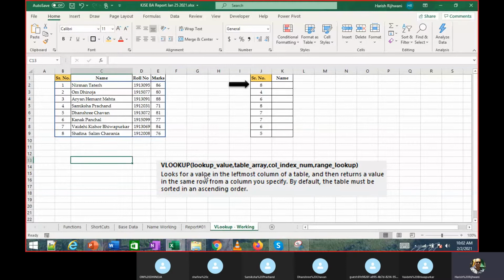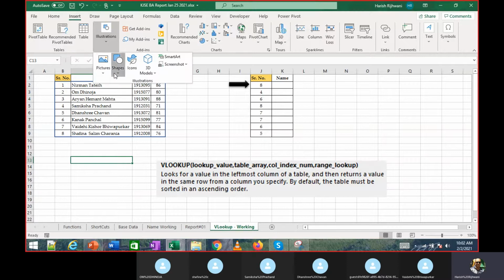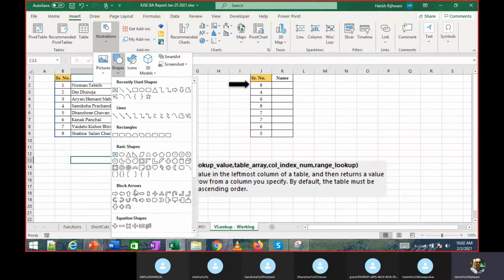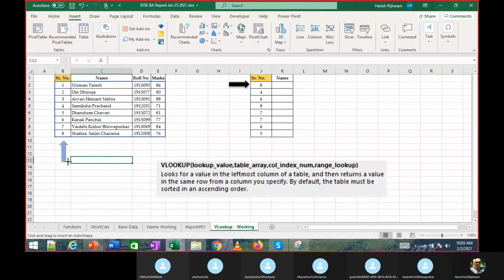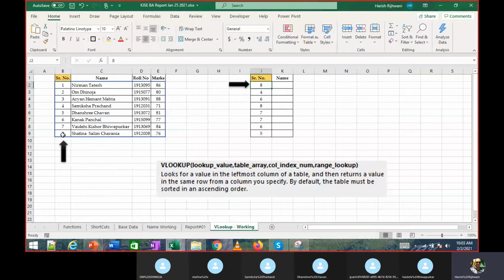VLOOKUP looks for a value in the leftmost column of the table. So if this is my table, I'm going to search for the value in the leftmost column of my table. It's going to search 8 in this column, the leftmost column of the table. This is my table. This is my value. I'm going to search value 8 over here and then return a value in the same row from a column you specify. So here I'm searching for 8.